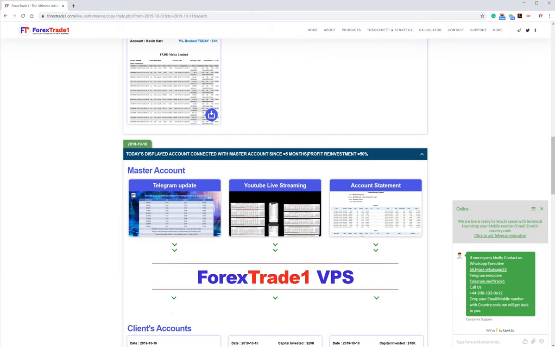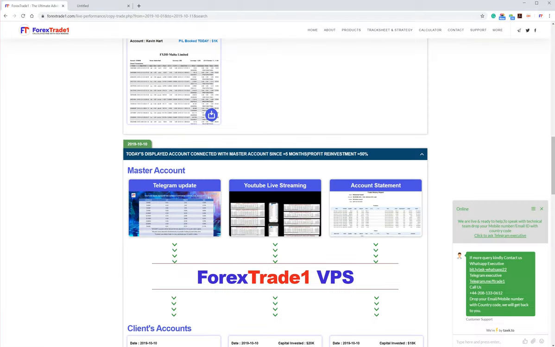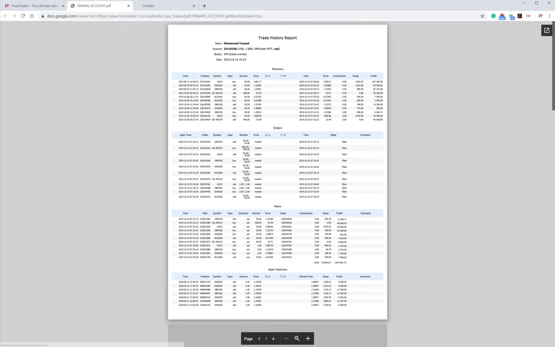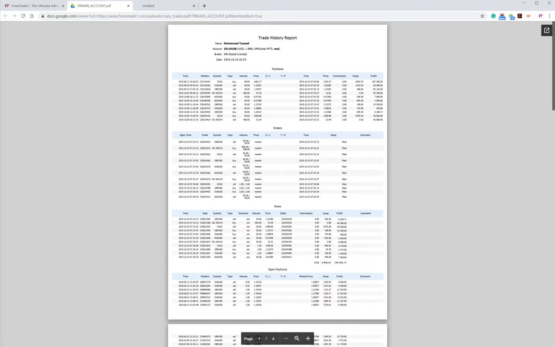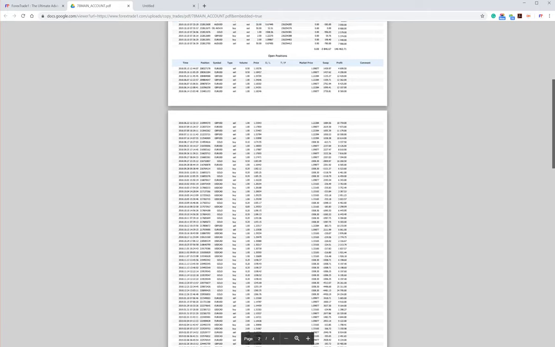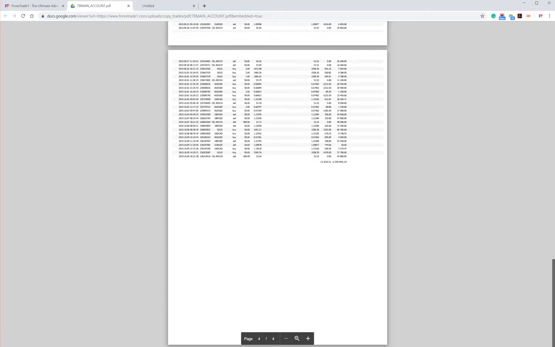And you can see a client's account statement as well as the Telegram update and the YouTube live streaming update. Everything is available. We'll just click on account statement, and it will open our client's account statement. Yeah, here you can see all the details. You can verify which broker he is using, what the leverage is, and the trade history report is there. You can check all the details over here.